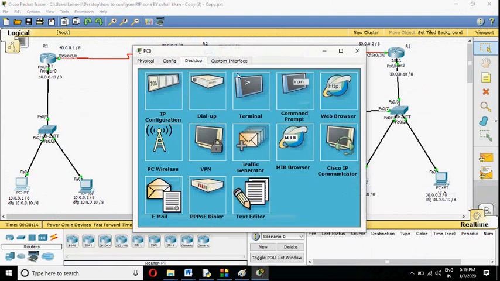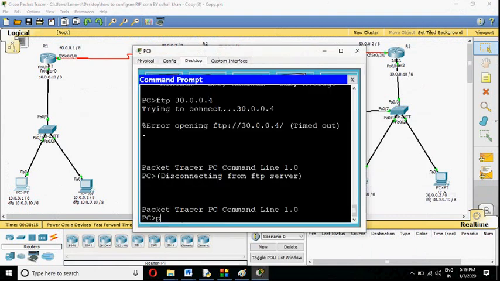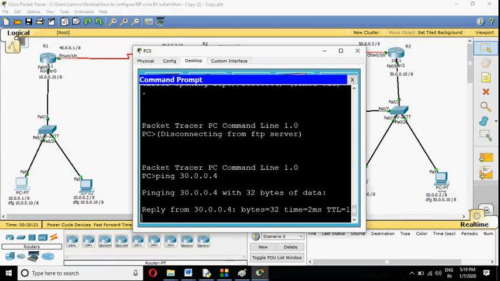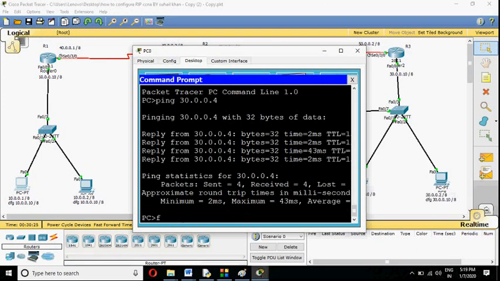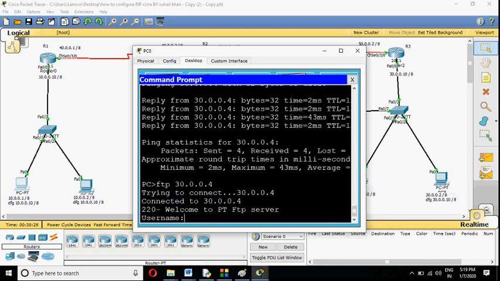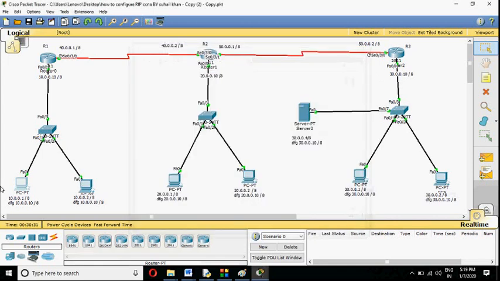Let's check whether they are pinging or not. They ping 30.0.0.4. All right, they are pinging, and they are also connecting by FTP. FTP 30.0.0.4. Yes, they are connected also. So all the computers from the 10 network are now connected with FTP, and I want to block the whole 10 network.